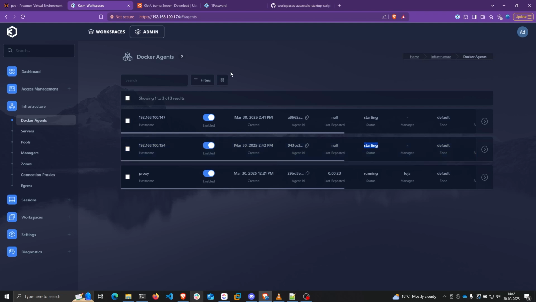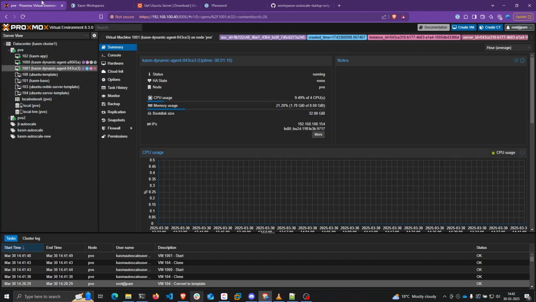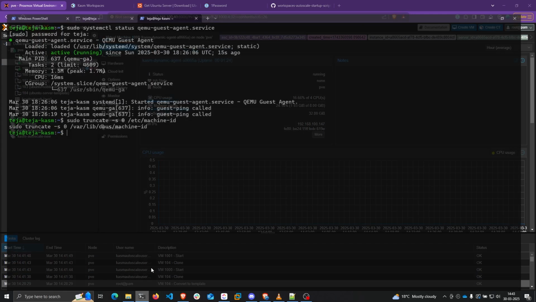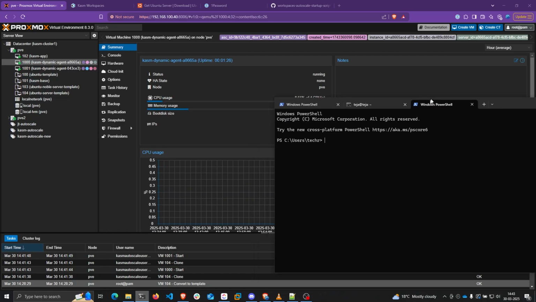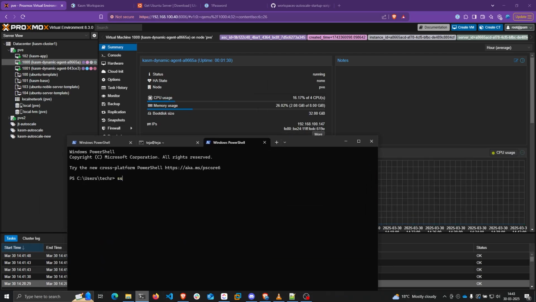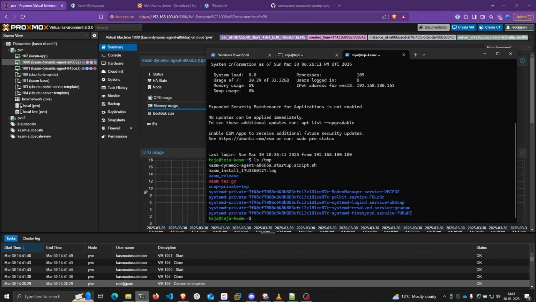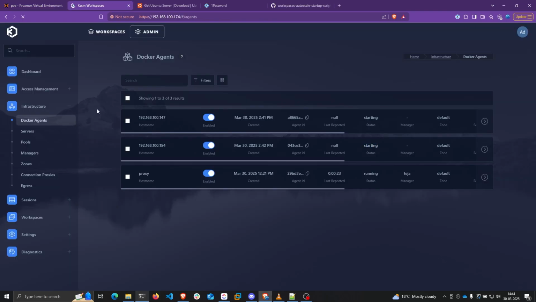So that's going to take a little while, and to track the progress of this, you can actually SSH into your VMs. So let me go ahead and SSH into this VM. I'll open my terminal here and I'll say SSH Teja at 192.168.100.147. If I list the files in /temp, you can see the scripts that are required to install the Kasm agent are downloaded. So that's a sign that the startup script that we configured on Kasm earlier is working and it's now being executed. Let me go back to Kasm and refresh this page again.